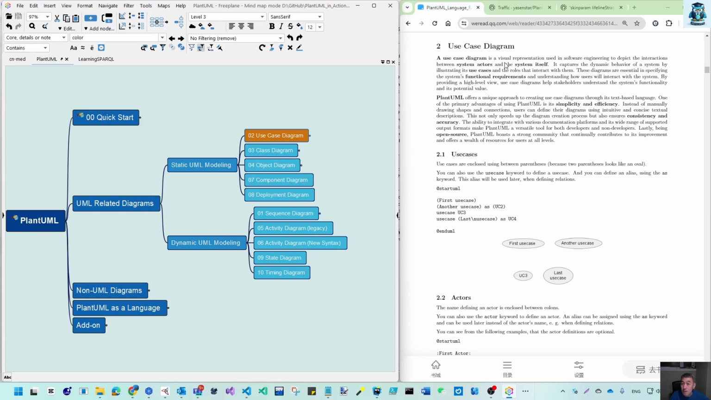What's the use case diagram? It's a visual representation used in software engineering. I believe you use it in some of your day-to-day work, or even in some non-work activities. You can use a use case to do the analysis and to depict the interactions between the system actor and the system itself. Use case diagrams let the viewer look at the system from the outside. So it doesn't care too much about the system inside.